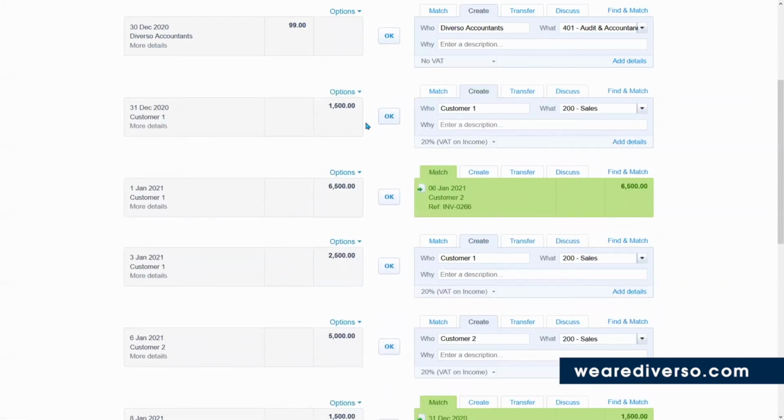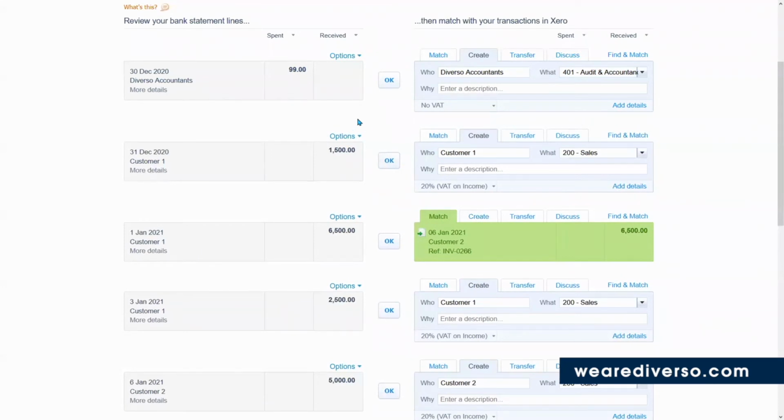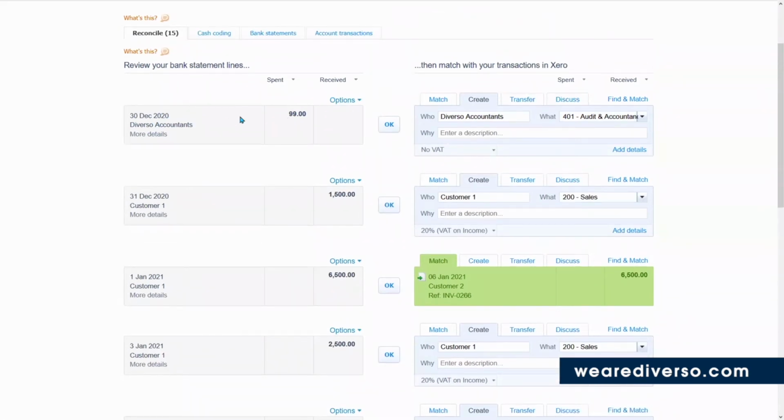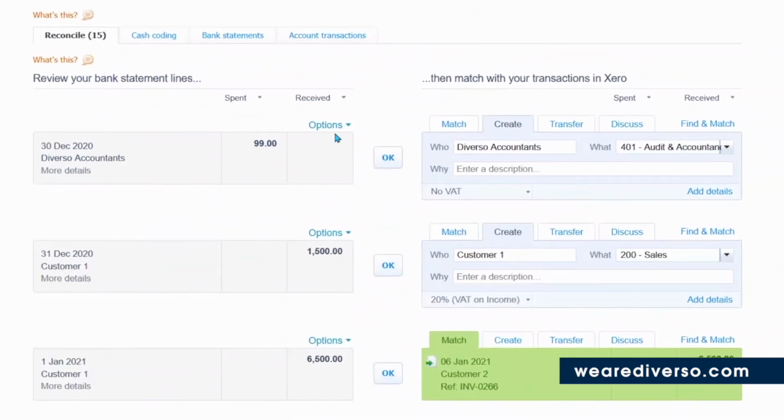Now for the super efficient, you can also create bank rules. And these are for regular payments. For example, if you pay us, you can set up a bank rule which says any payment from the bank mentioning Diverso, which is quite a unique name, in the payee name, automatically allocate to accountancy. Now, if you want to create a bank rule, here's an example here, a payment to us for £99.